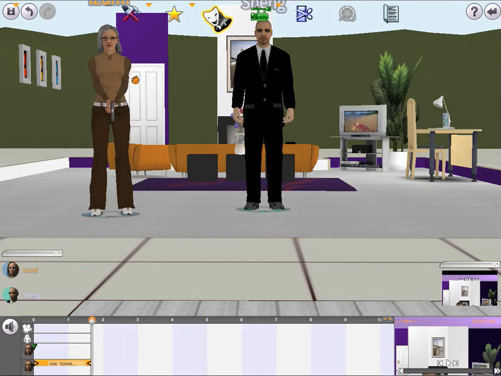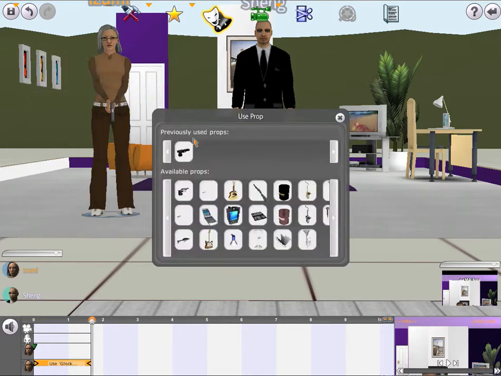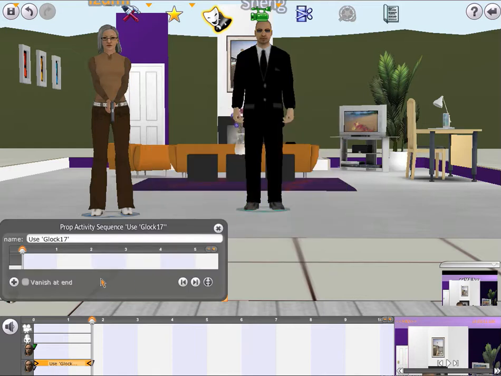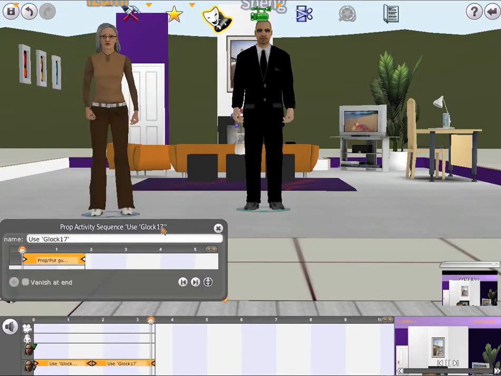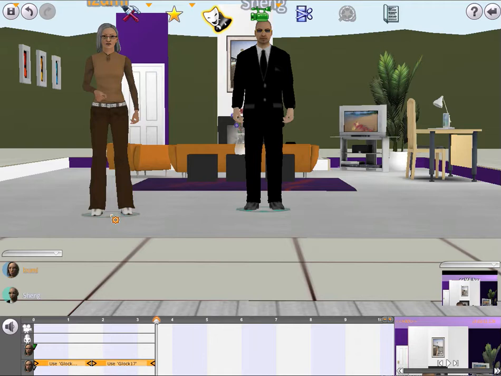Now what we're going to do next is we're going to have her, again, go back to use the prop, and we're going to have her aim the gun. We have a bunch of different options here in terms of what you can do with this particular gun. But we're going to have her, let's say, put the gun away on her back. And now the gun has been put away on her back, and you'll notice that particular action has been added to the timeline.